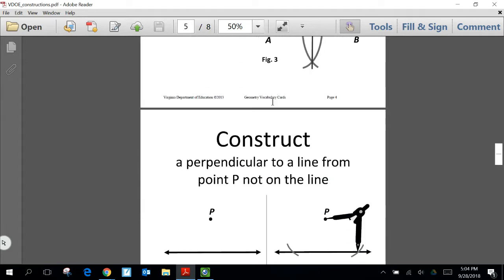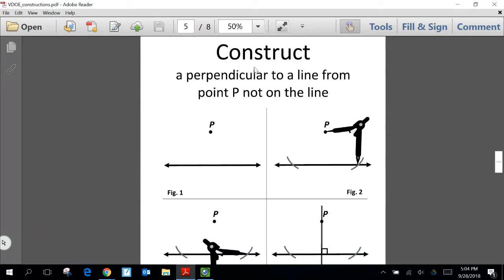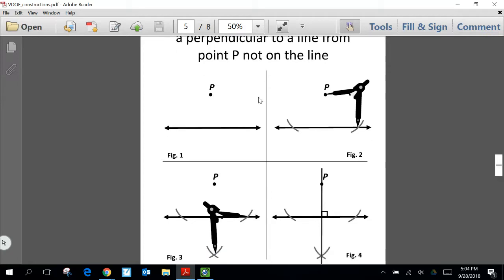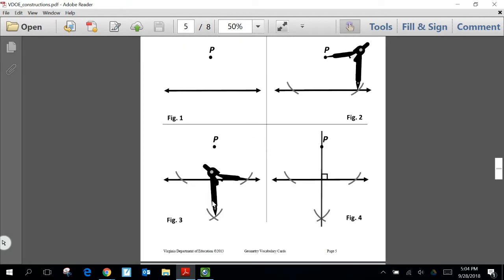Let's come down a bit more. So what if I want to construct a perpendicular to a line from point P not on the line? So this is a little bit different. I'm not trying to bisect a line segment anymore. Instead, what I'm doing is I have a line and I want to make another line perpendicular to it from some particular point called P, just not on that line. And it tells me I've got a few arcs I have to draw. Then I have to draw an intersection from those arcs and then connect it. So let's go ahead and see what that would look like.